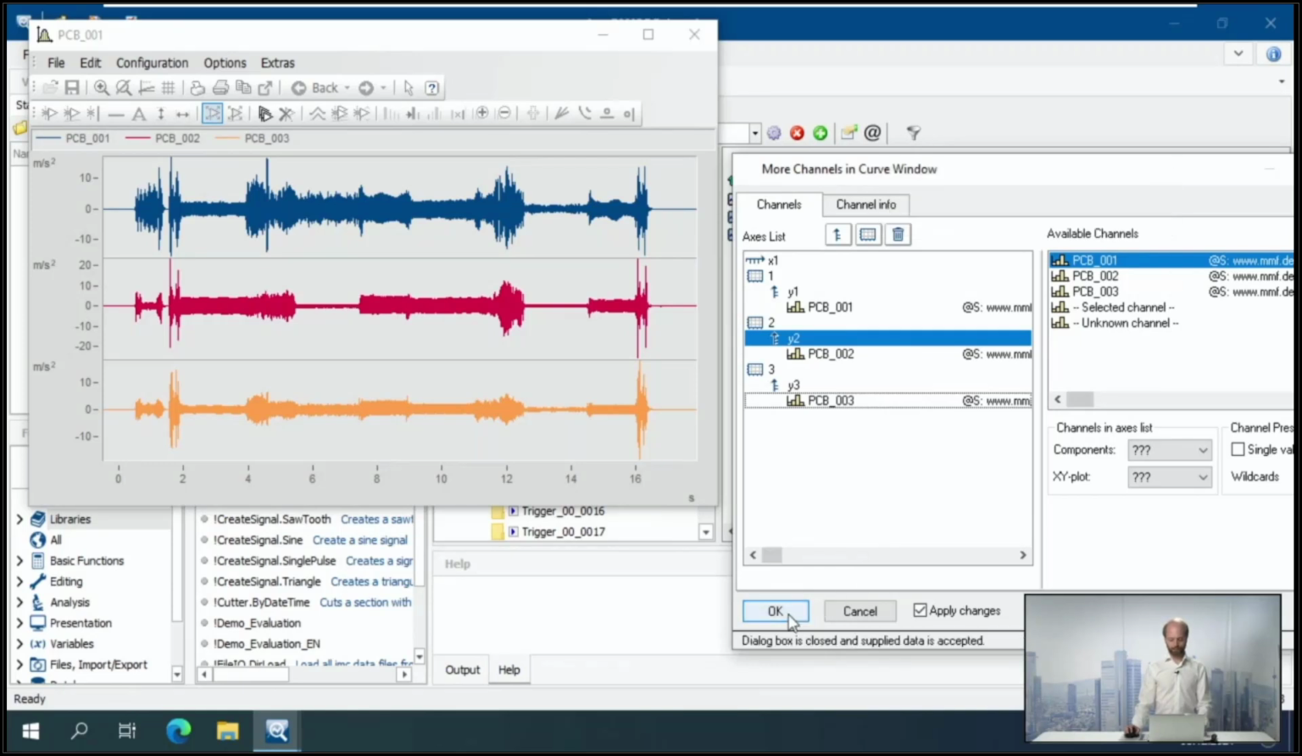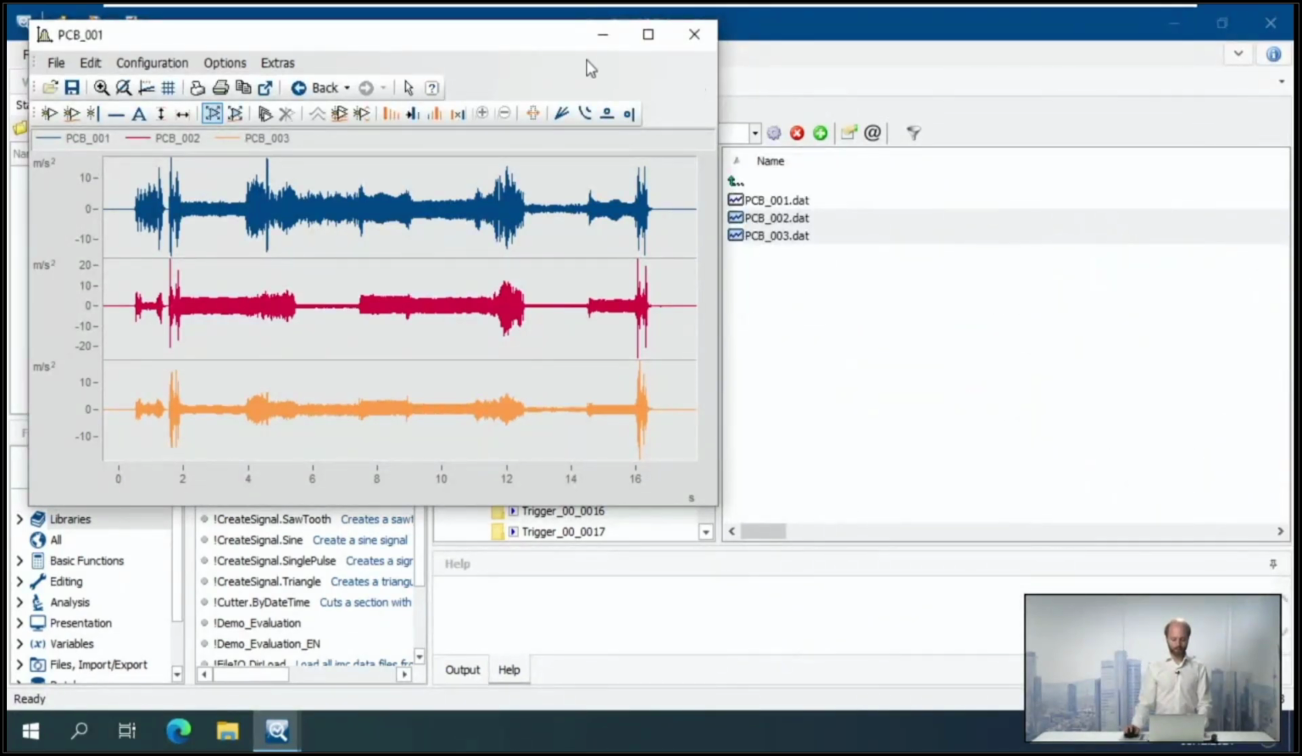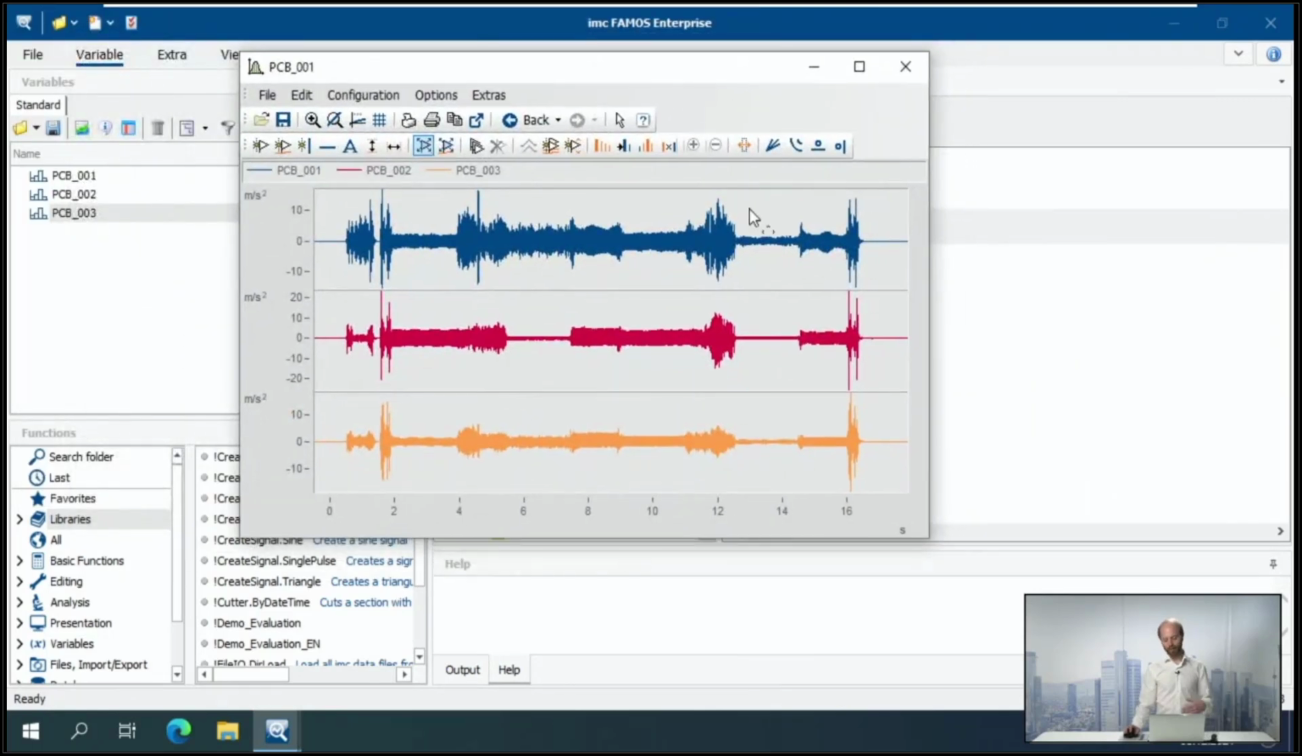All right. So now we are able to show our data in the curve window, and as I said, there are way more properties that we could change here, from the simple curve window to 3D representation and things like that.